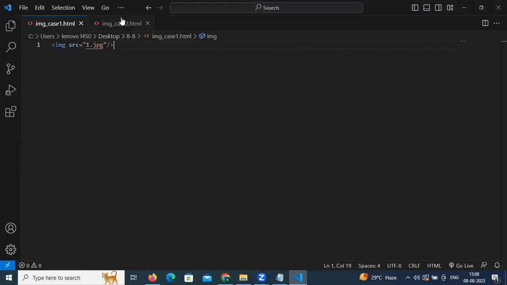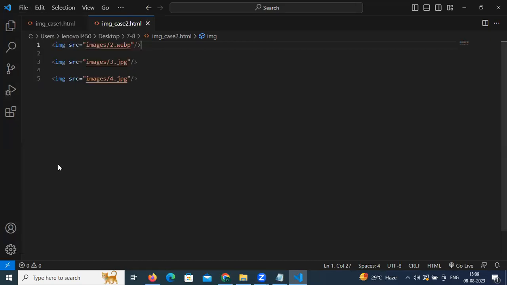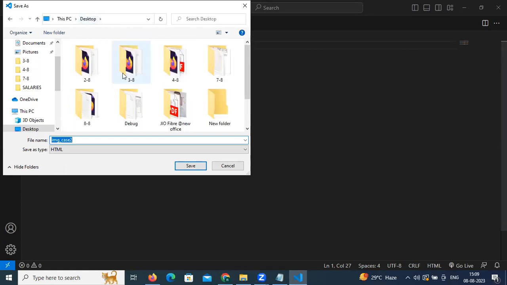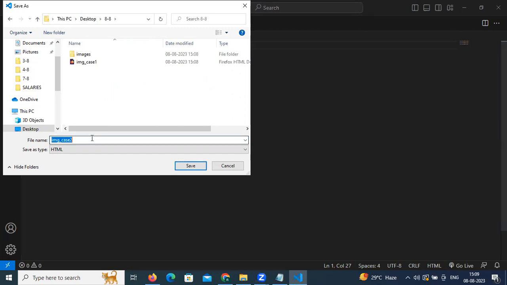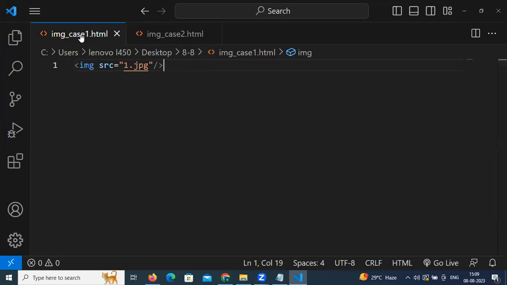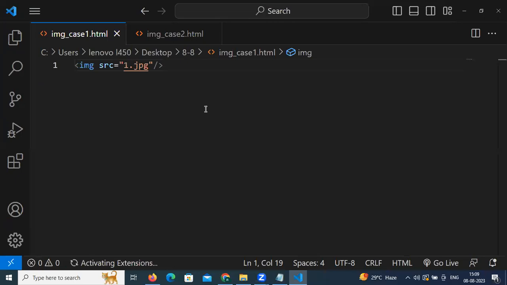And the second thing is image case 2, how images are loading from the images folder. We already have a folder called images. From the images folder, I'm trying to load the 2, 3, 4 images. Let me go to the 8 by 8 folder and save as image case2.html. It's fine. Case 1 is very simple, straightforward. We only need to specify the name of the image, then automatically I can see the image on top of the screen.